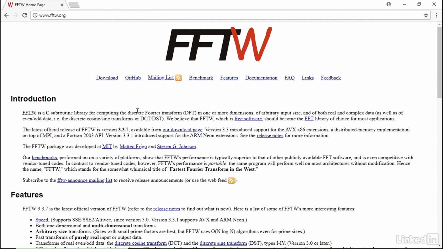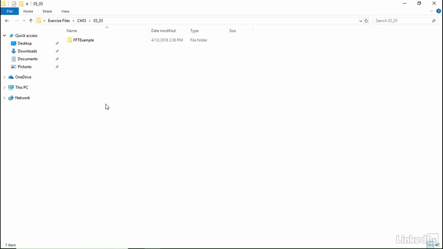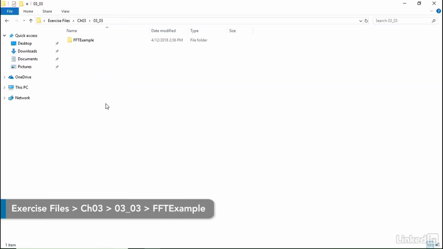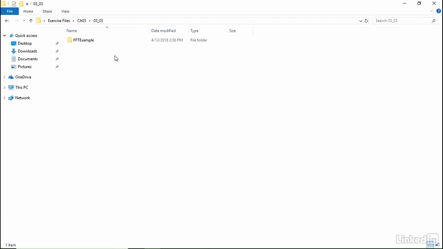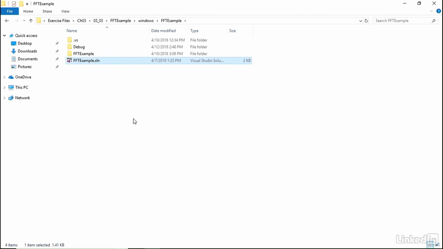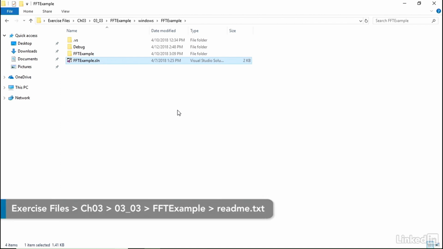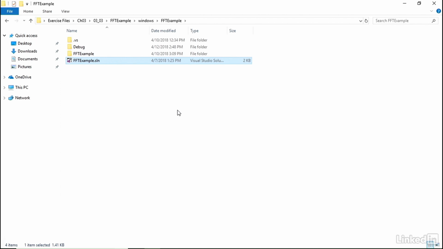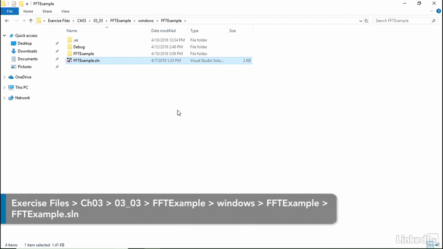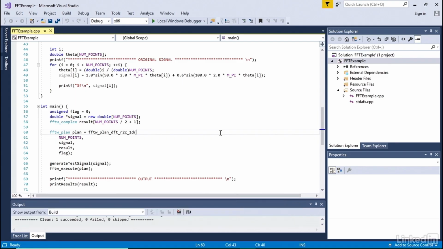To see how to use the FFTW library, let's open the exercise file directory for this chapter, where you'll see a Visual Studio project where the FFT library is included and configured. So, you can easily compile it on Windows. For Linux or Mac users, you can compile it with the G++ as indicated in the README file. If you open the Visual Studio solution file, you'll see the main source file called fftexample.cpp.